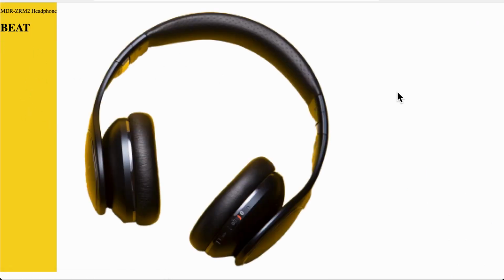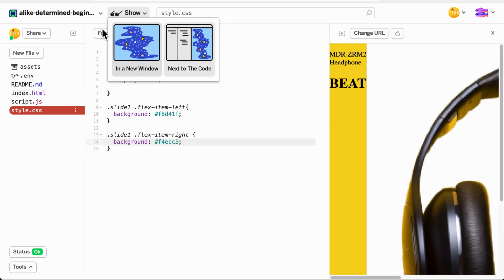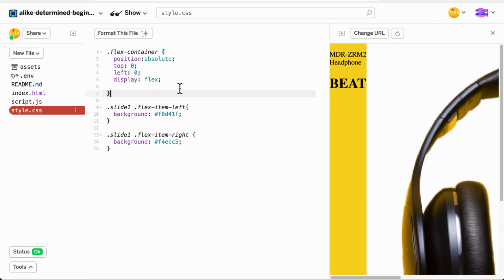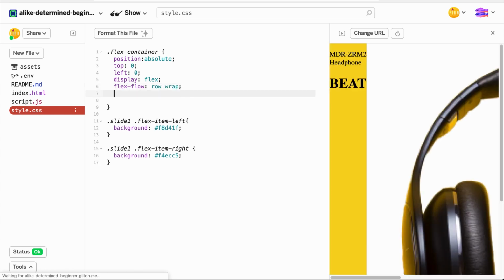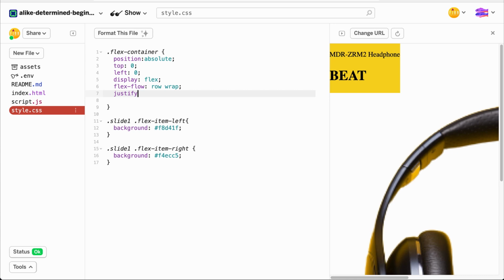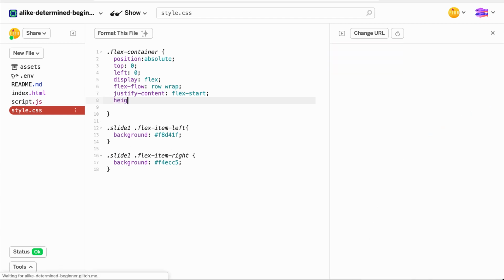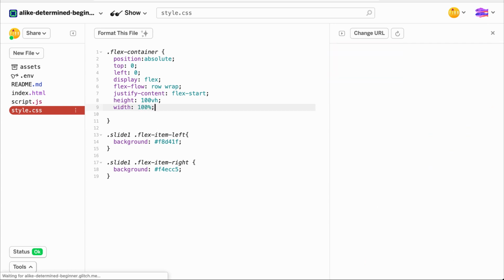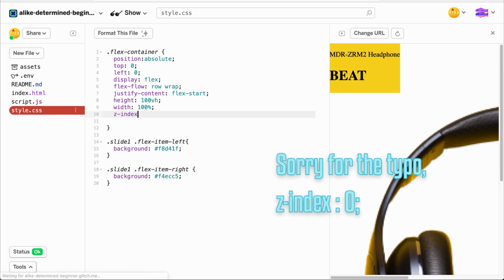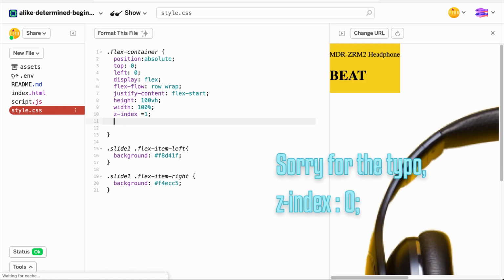All right. So you got this section and got this section over here, and we need to align them properly. So let's continue with our flex flow. Set it to row wrap. Justify the content. Set it to flex start. Set the height to full size of the height. Let's do 100%. Z-index equals 1 because we want it always on top, and overflow hidden.